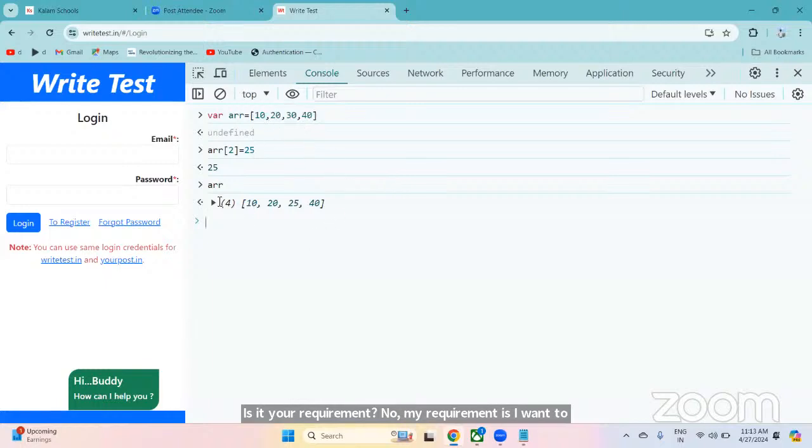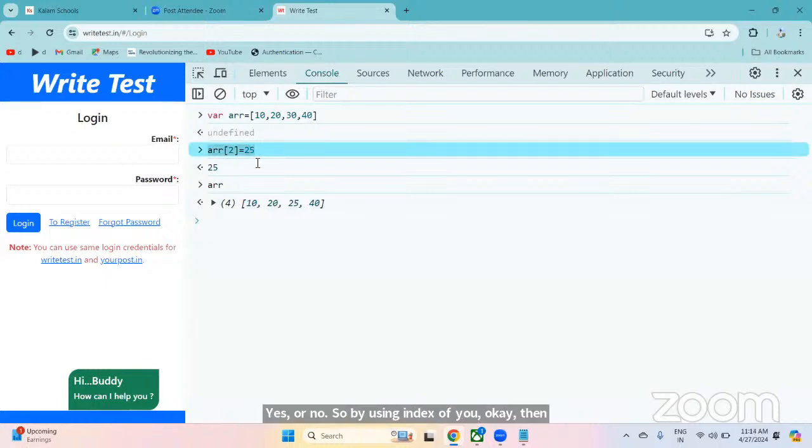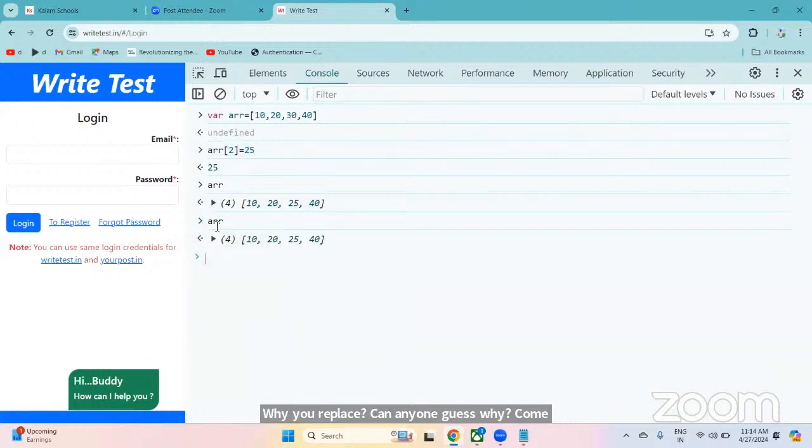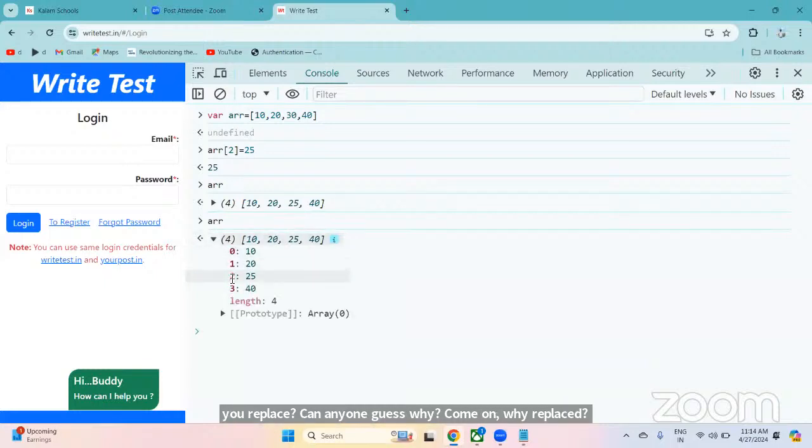Yes or no? So by using the index, what happened? It replaced the value. Why replaced? Can anyone guess why? Come on, why replaced? In an object, if the key is already there, what is my operation? Update operation, right? This is an object. If the key is already there, my operation is update or not? That is what happened. Index 2 is already there. If you insert with the same key again, my operation is update or not? Understood?